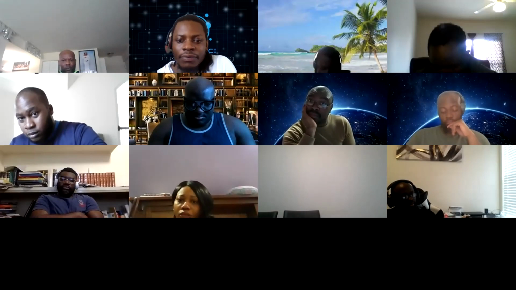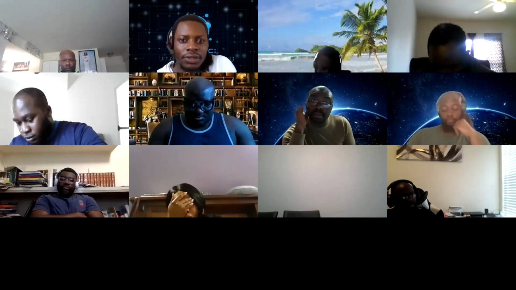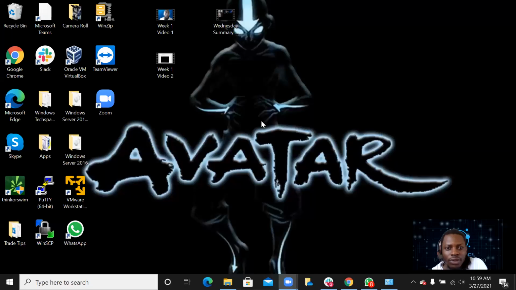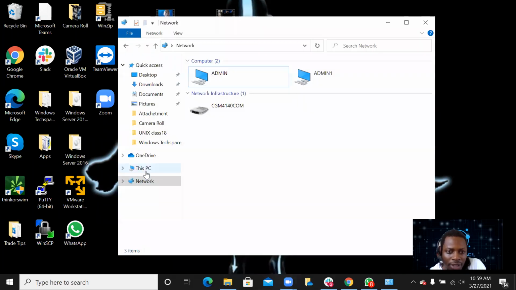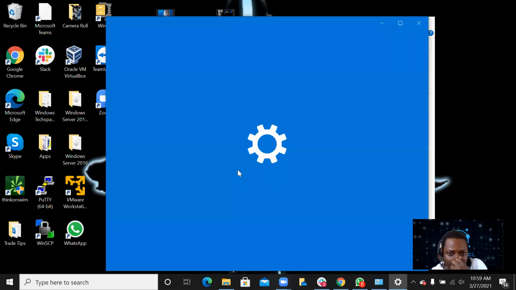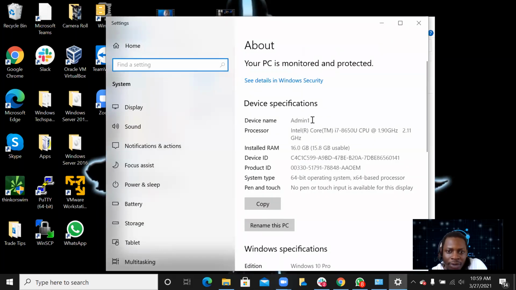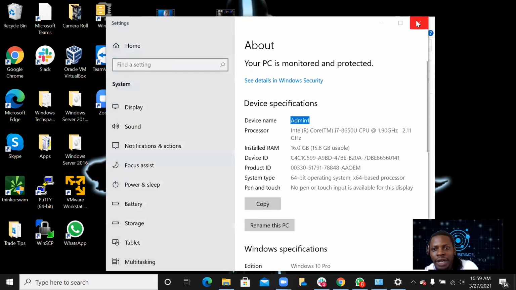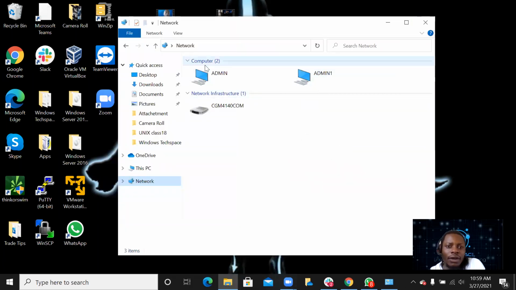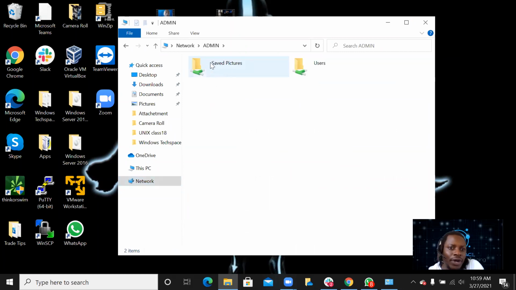We are back now on the other computer. So this is my other computer. You see the difference? Just to make sure you understand, I'll show you the computer name. The computer name for this one is admin1 right here. So we're in admin1 right now. This is admin1, which is my present computer, and admin is my other computer that I'm able to have access to. If I double click on there, it's going to open. This is the folder that we were just working on, that I denied read permission.